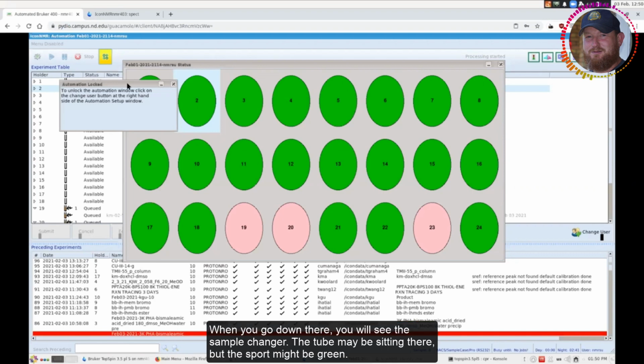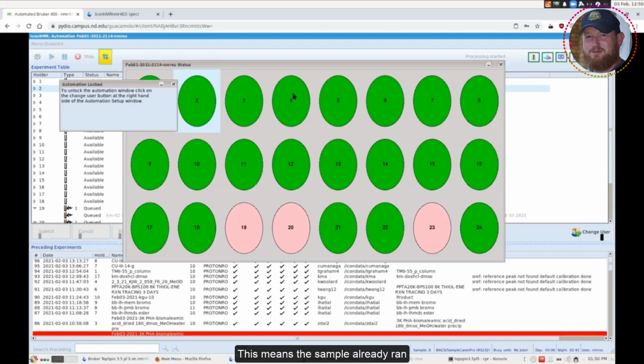But when you go down there, you'll see the sample changer. It'll have tubes sitting in there, but the spot might be green. That means that their sample's already run. It's already been run. And you can take that tube out and put yours there if you want. Definitely don't take out any tubes that are pink. Those are in the queue waiting to go. If they're green or yellow in that spot, then you're free to use it.